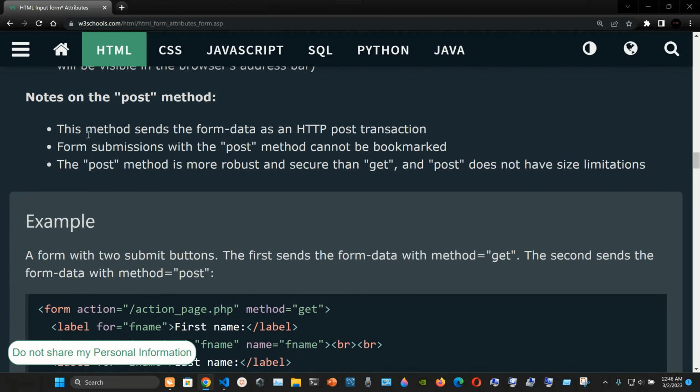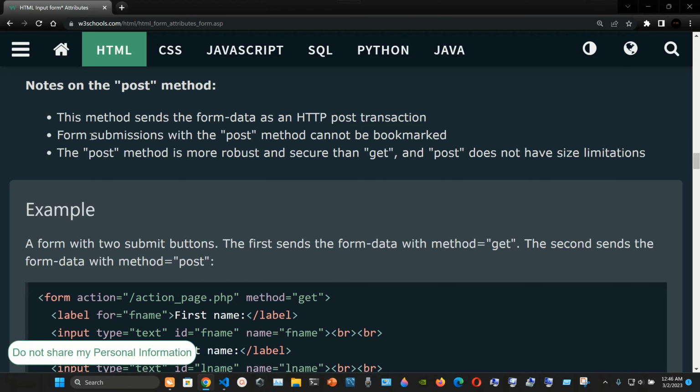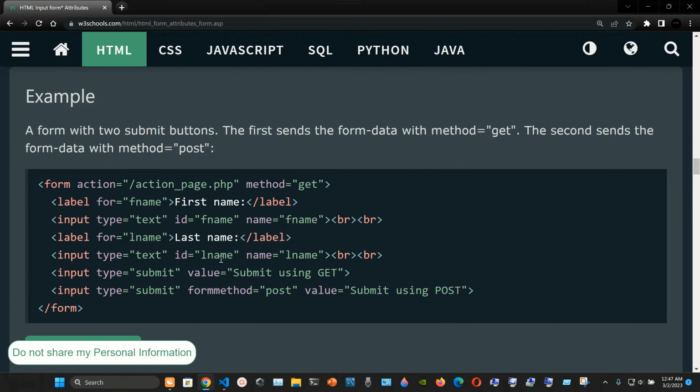And now we're going to have notes on the post method. This method sends the form data as an HTTP post transaction. Form submissions with the post method cannot be bookmarked. The post method is more robust and secure than get, and post does not have size limitations. So now we have this example, a form with two submit buttons. The first sends the form data with method get, and the second sends the form data with method post.